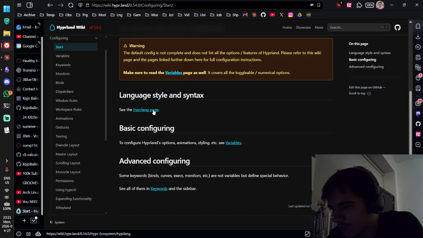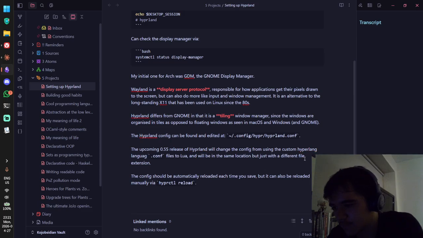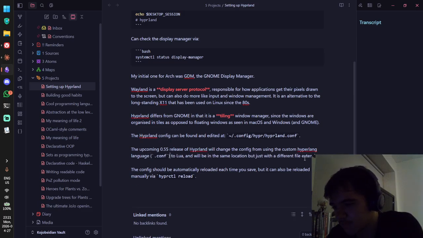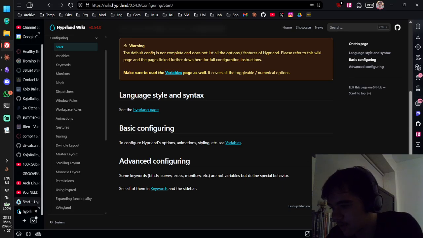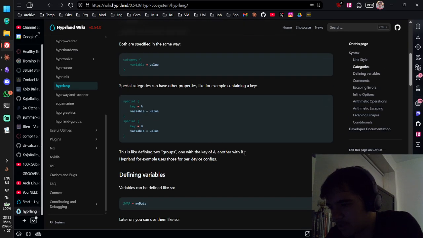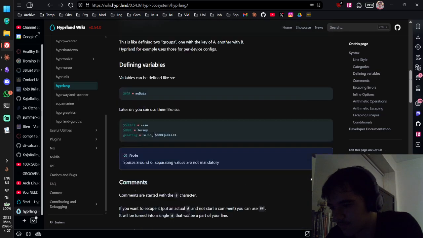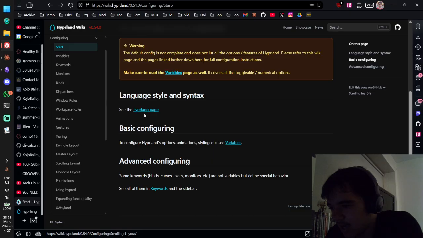See the Hyprlang page for language, style, and syntax. So this is Hyprlang. Using the custom Hyprlang language with .conf extension. I mean, it looks very simple, very simple, right?